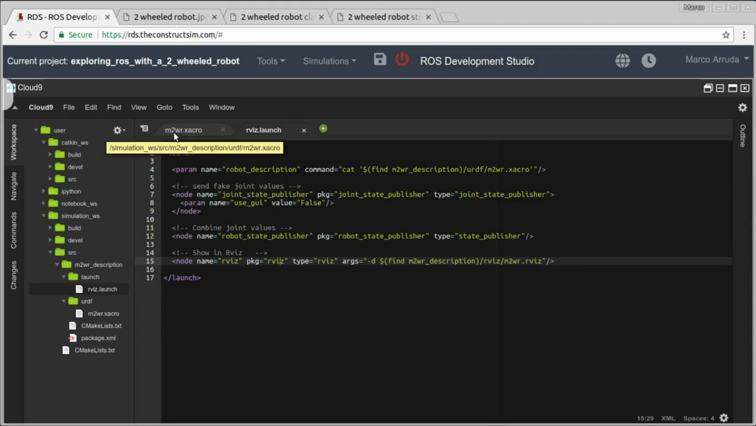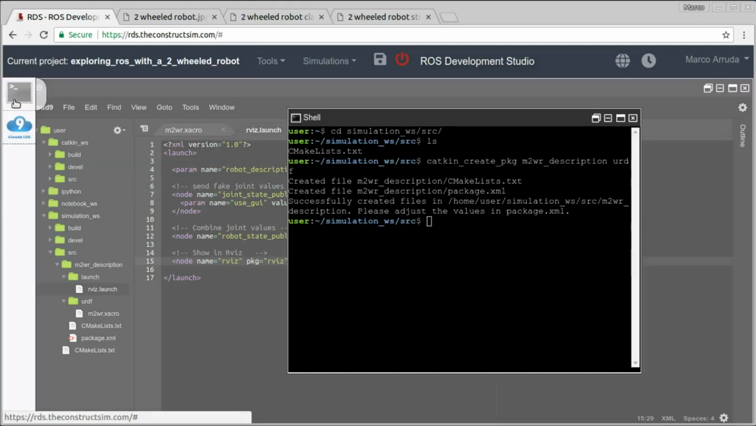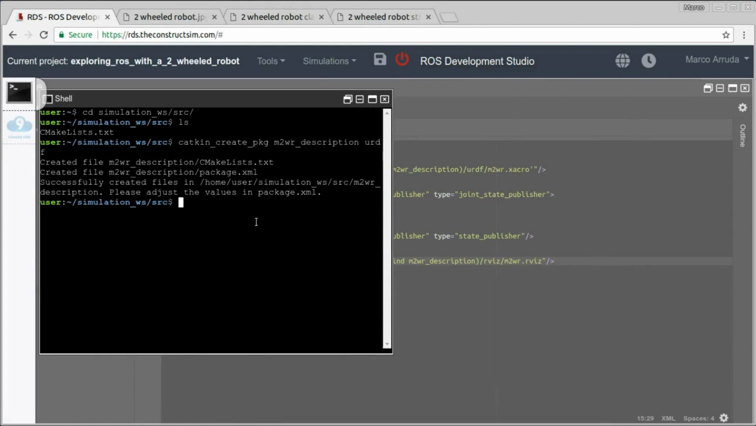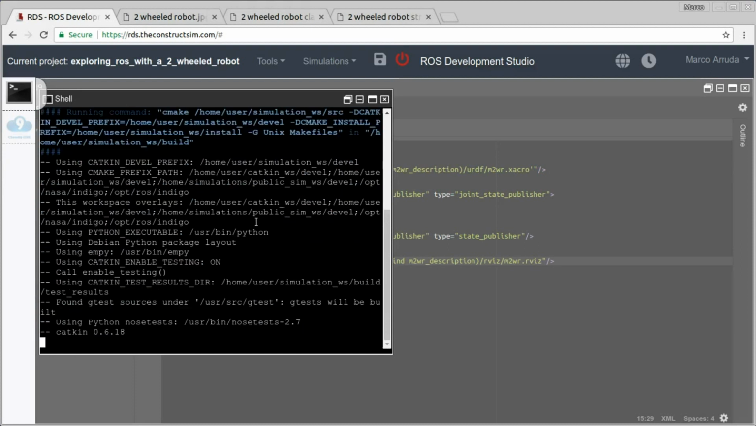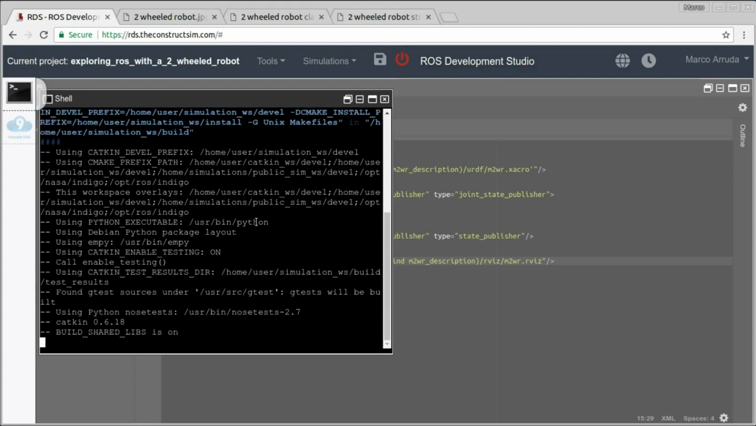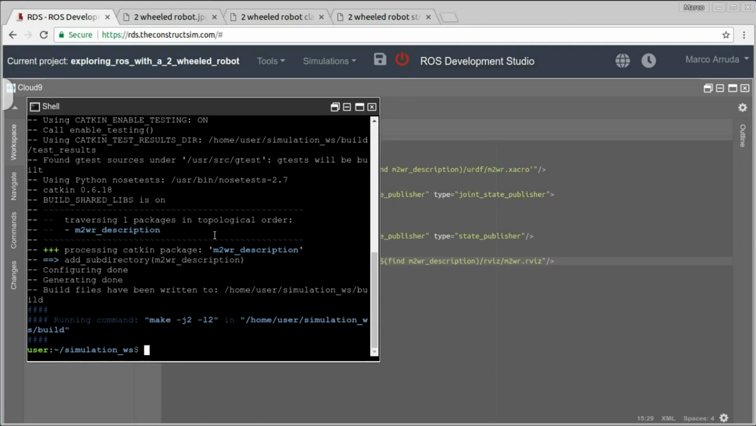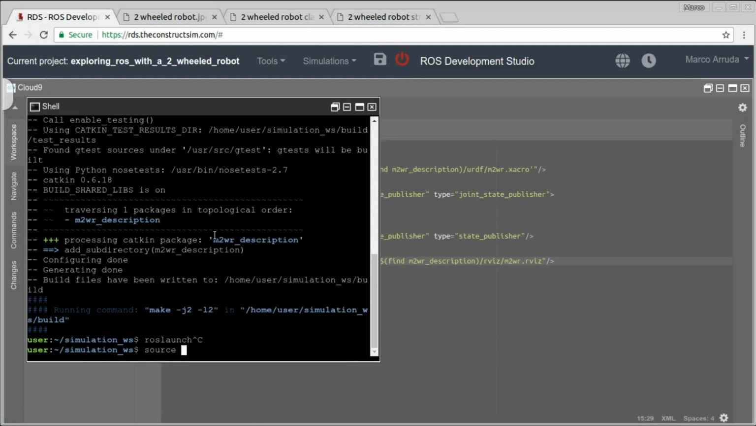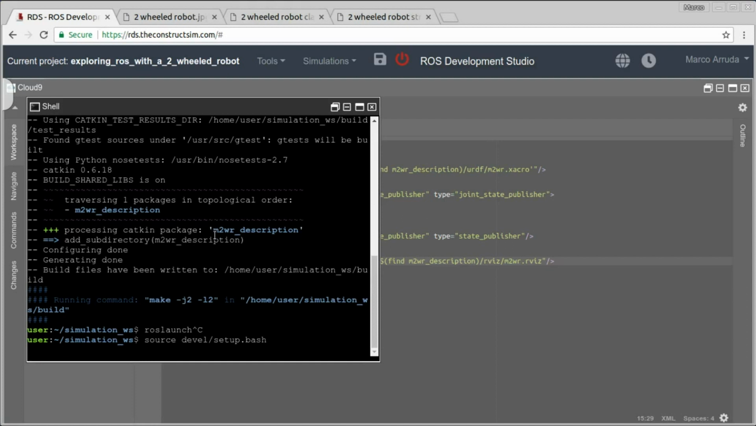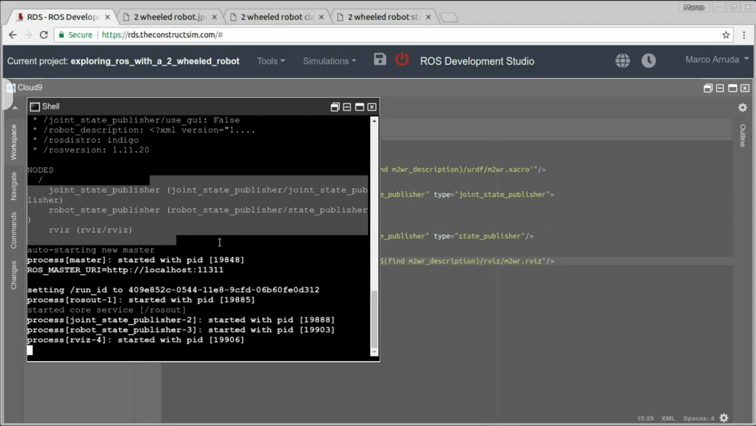So let's launch it. First of all, let's compile the package just to generate the package header files, and we're going to be able to choose the auto detection for our files inside this package. Okay, great. Now let's source the devel folder and ros launch my two-wheeled robot description, RViz launch. Okay, so now we have RViz running.